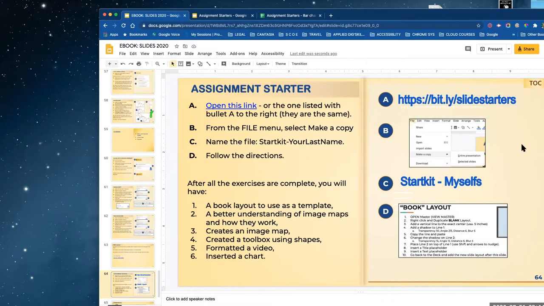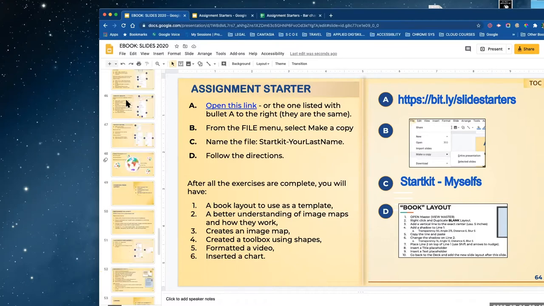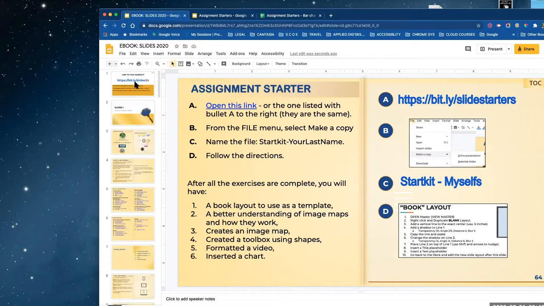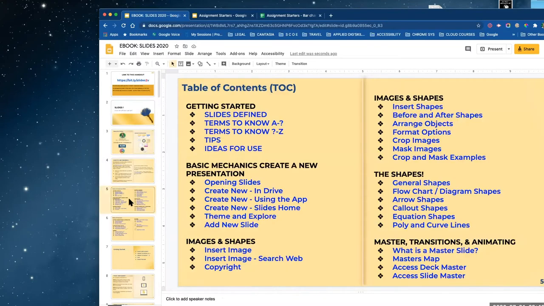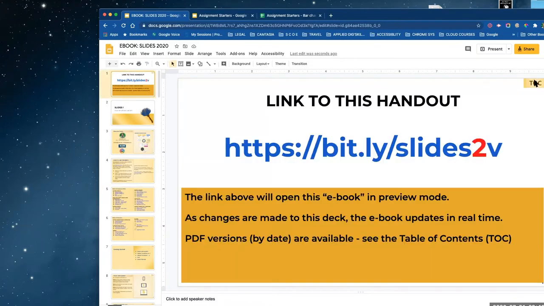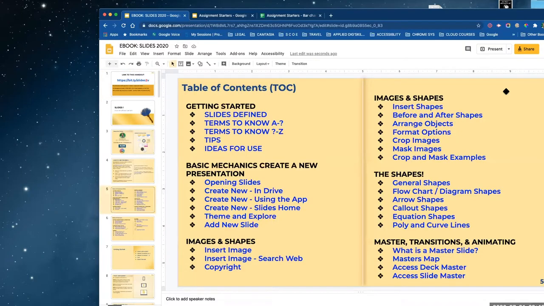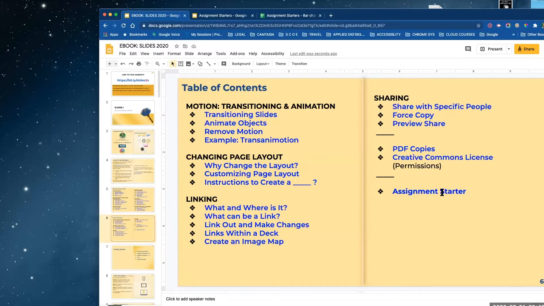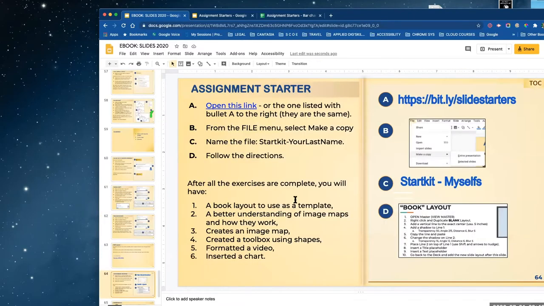The question is, is the TOC on page 5 or 6? Oh, read the word. Okay, the TOC, here we go. It's 1, 2, 3, 4, 5, the fifth slide, so you might have to hit your arrow key 5 times. Or on that first slide, when you open up the handout, there's a TOC button on it. Boom, it takes you right to it. So you can skip all that other stuff. Again, I went to slide 6 of the TOC and I hit assignment starter. And this is basically what we're going to be doing today.